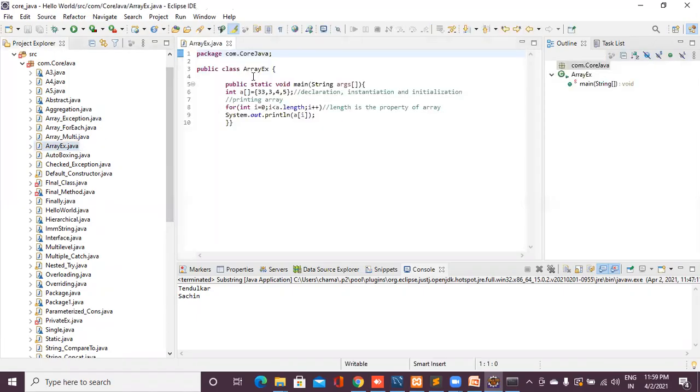So this is an example for an array. Inside public class array, I'm defining the main method, public static void main String args. I'm defining an array here. How will you define an array? This is the data type int, a array equal to, and these are the elements of the array: 33, 3, 4, 5. This is known as instantiation, initialization, or declaration of an array.